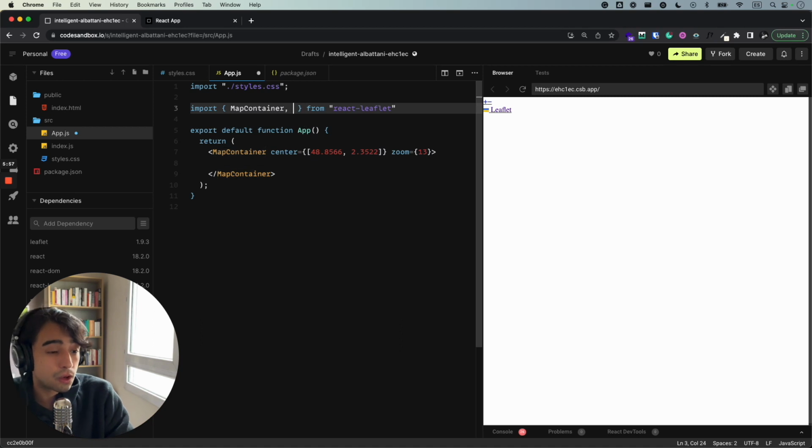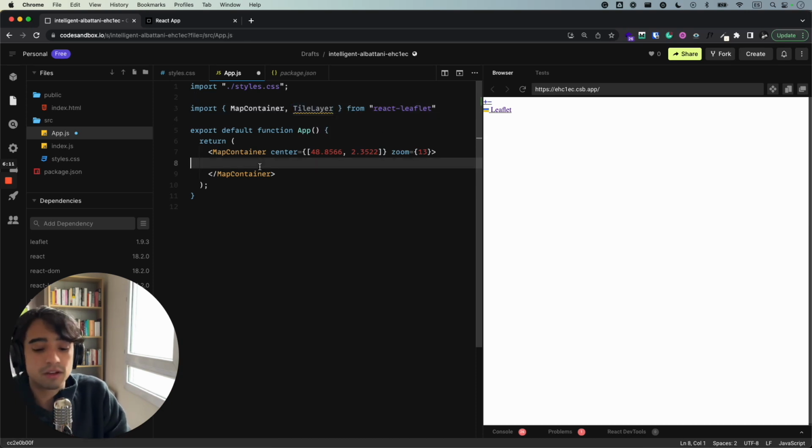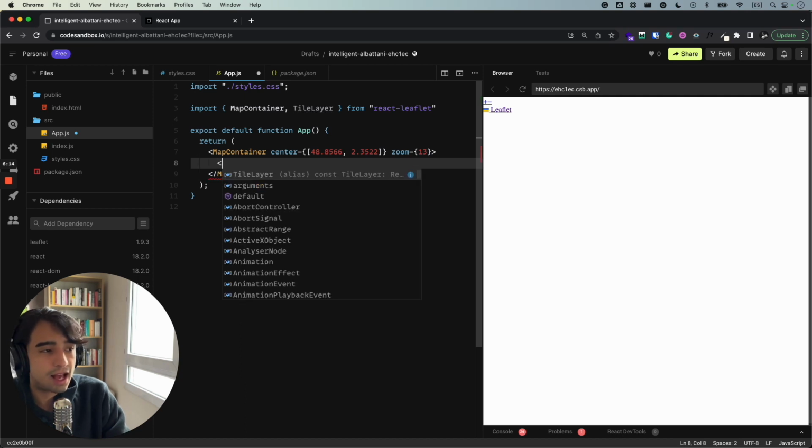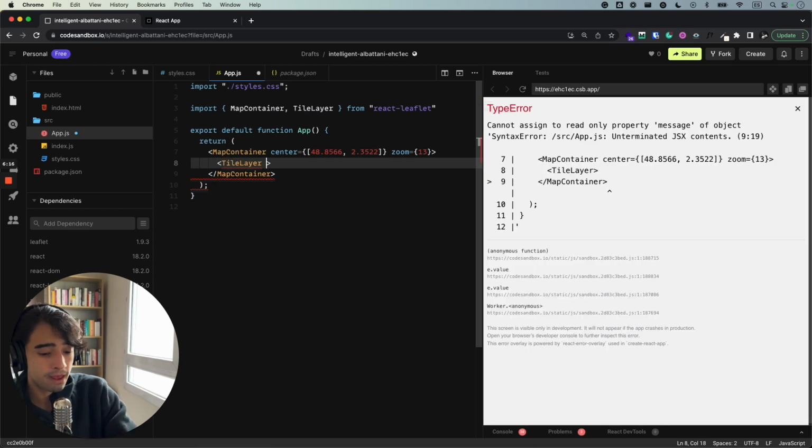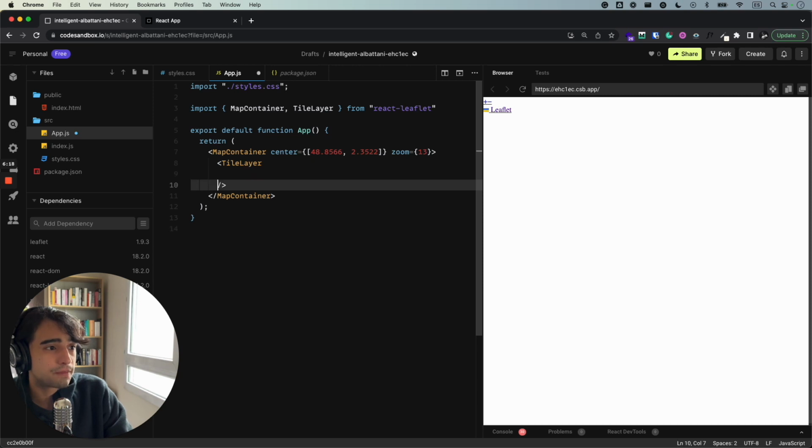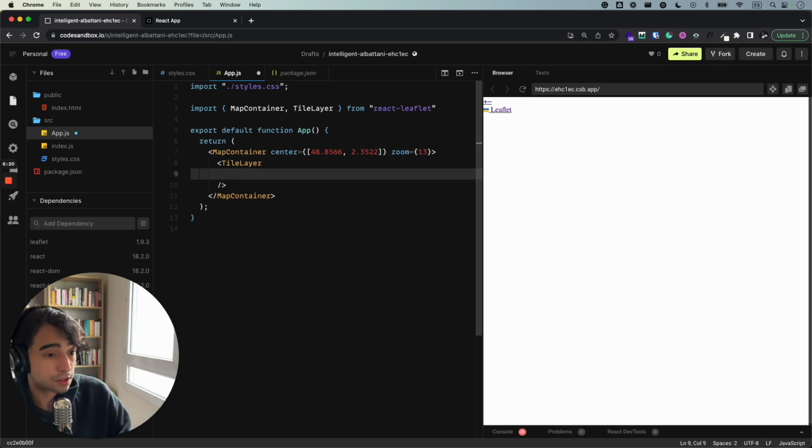If you saw my previous video on pretty much the same tutorial about Leaflet, but without using React, just using vanilla JavaScript, you know that we have to use TileLayer. But right here, React Leaflet creates a very convenient component that we can just add like this. Now this is going to be a self-closing tag.